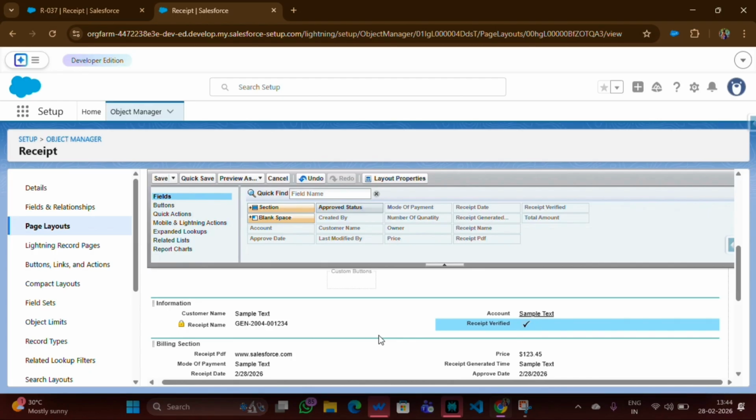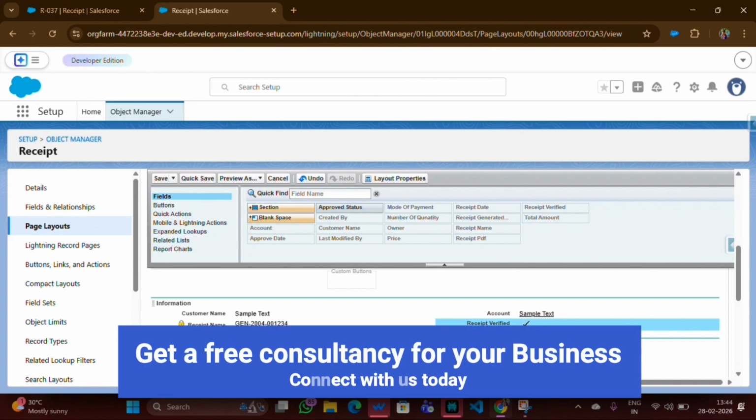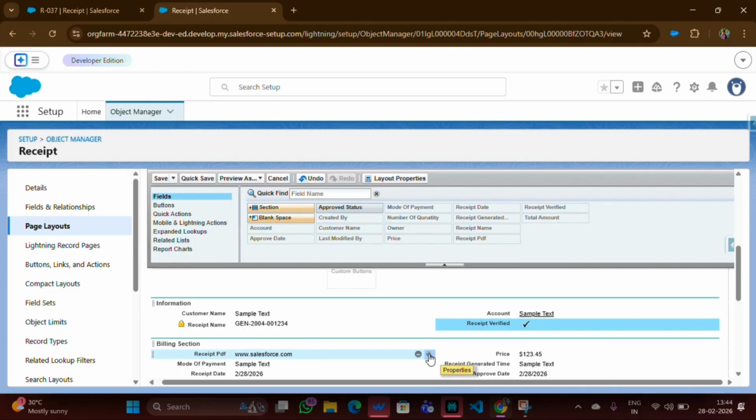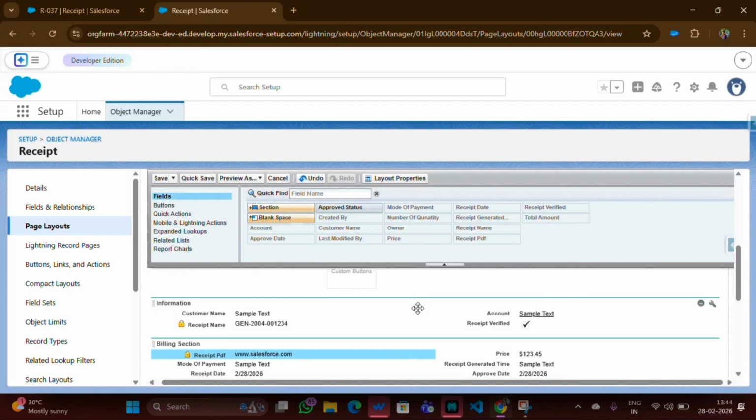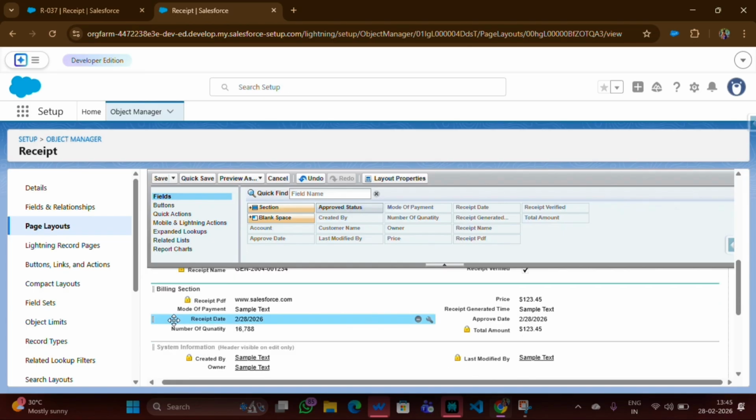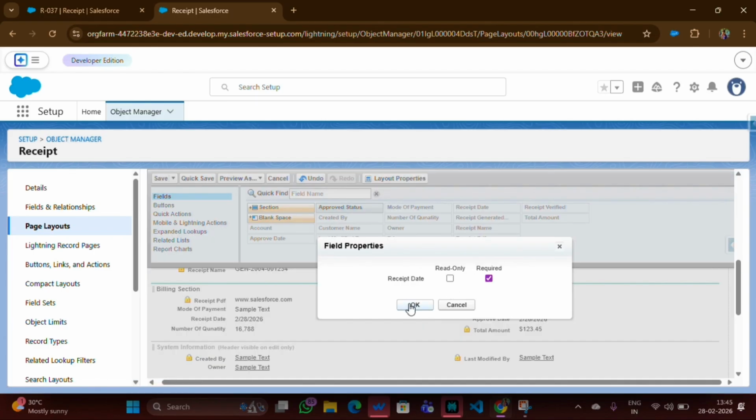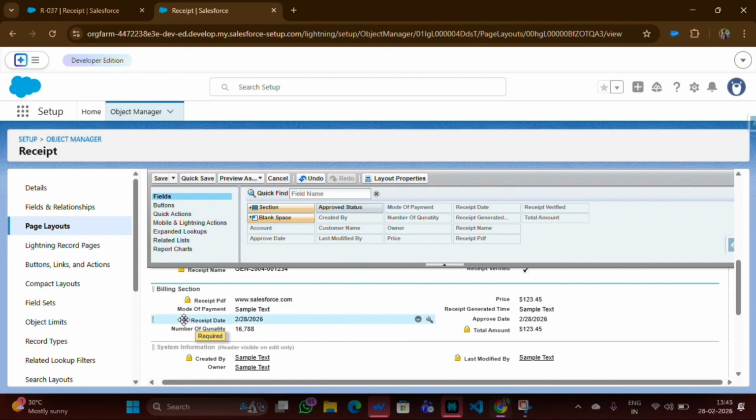Now I will make some fields read-only and some fields required. To do that, currently I have one field, Receipt PDF. Receipt PDF will store only the document URL. So that's why I click on its properties and make it read-only. Then click on OK. Whatever values are present in Receipt PDF, it can only be seen. Then I will go to Receipt Date and make it required. Click on OK. Once you arrange everything, you just go to Quick Save.